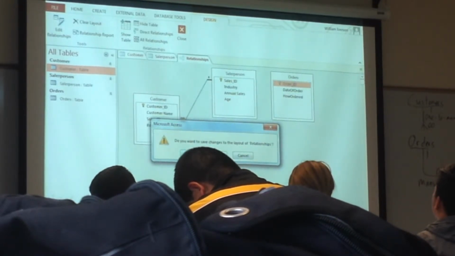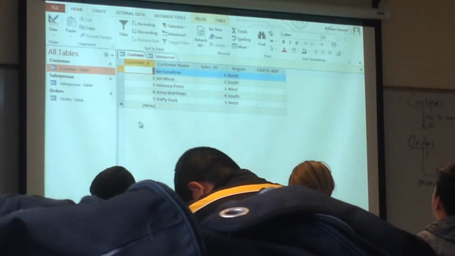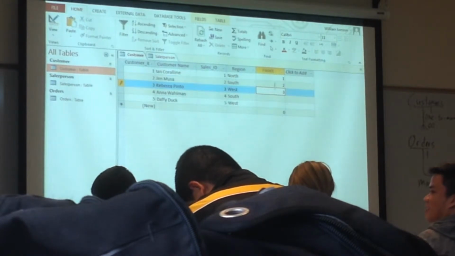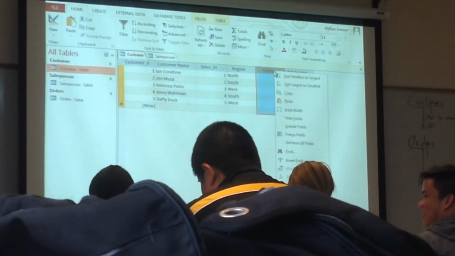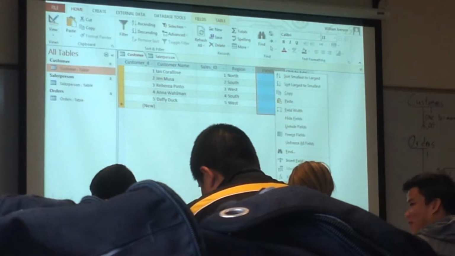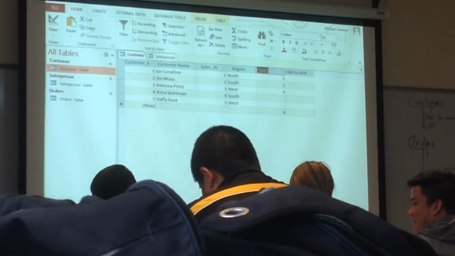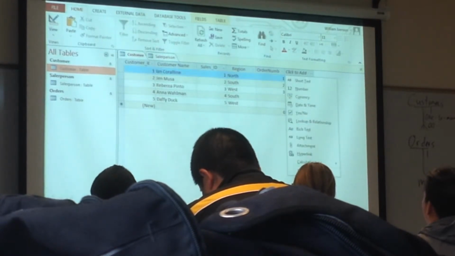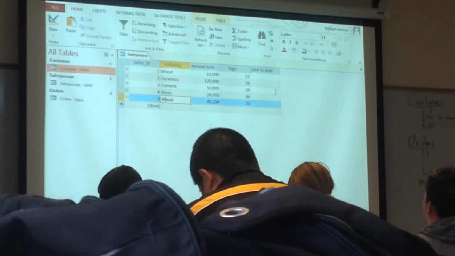Do I want to save this? Yes. And so in my customers, I'm going to say this customer right here placed order 1, this customer placed order 2, and order 3, and then I could say that this field right here is going to be order number, like that, and looking good.